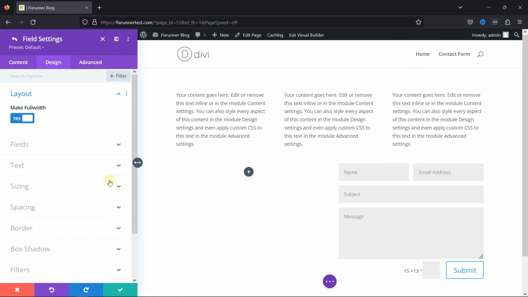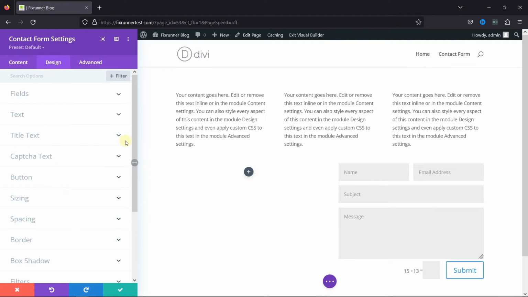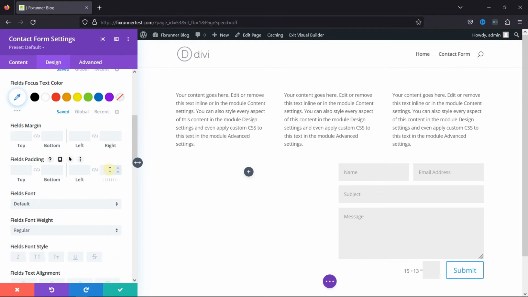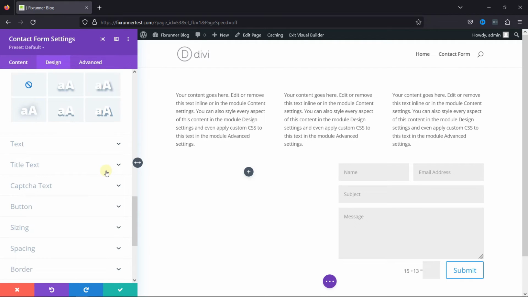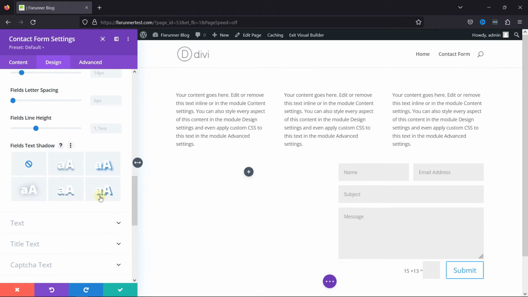Moving to the Design tab of the contact form, you can see various settings available here. Under Field Settings, you can set the field background color, field text color, field focus background color, and a lot more. You can explore more and more settings on your own. You can give the field text shadow as well. More and more settings are available over here.